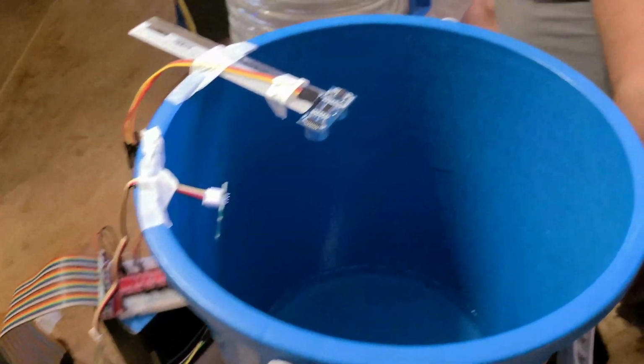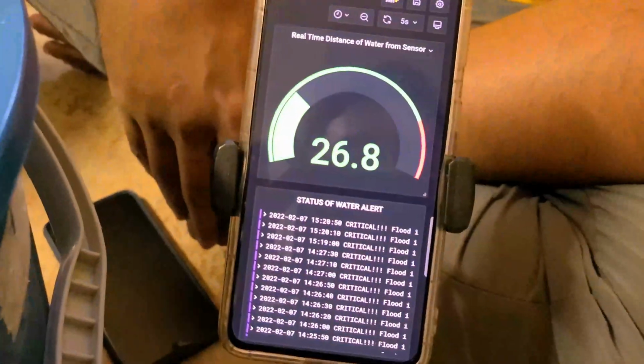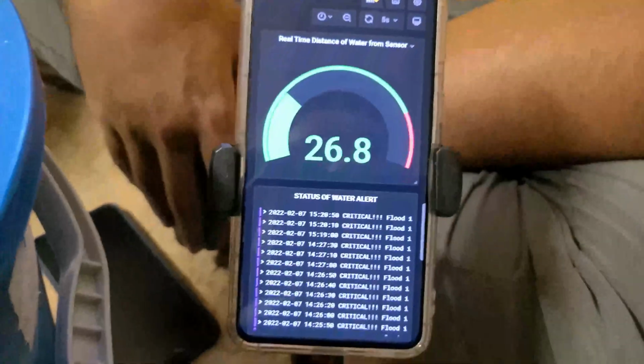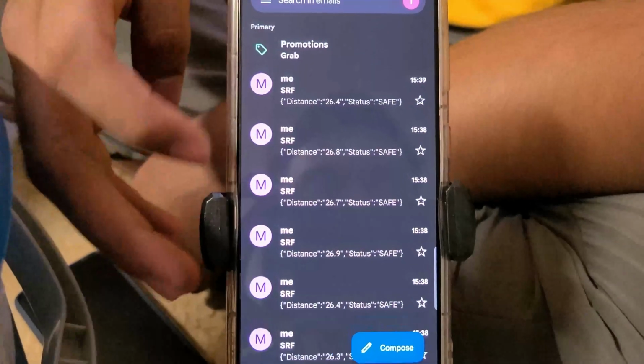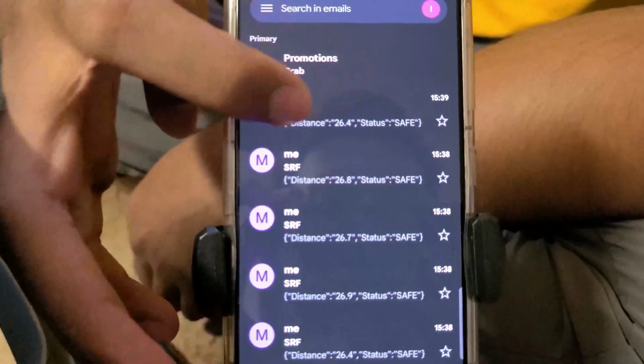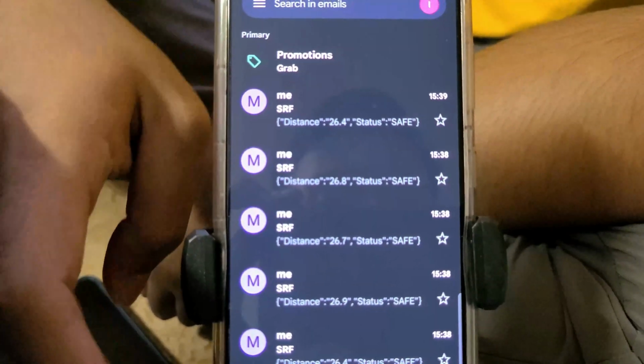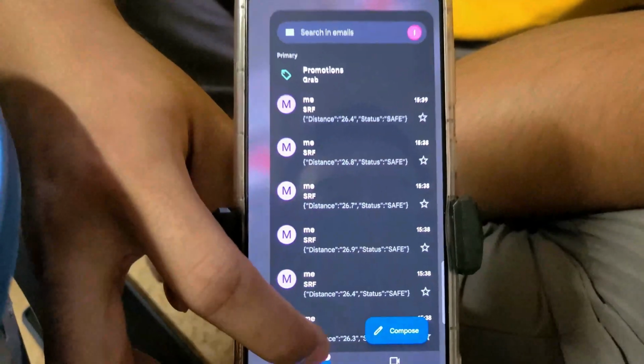Okay, this is our working prototype. We have demo some of the water and we have the Grafana updating in real time. This is also the email. It says 26.4. The status is safe. It updates frequently. Okay. Now we will be adding the water.